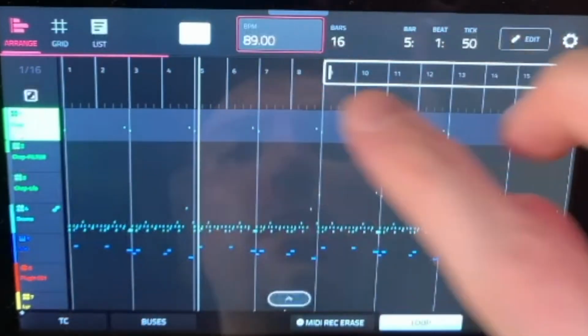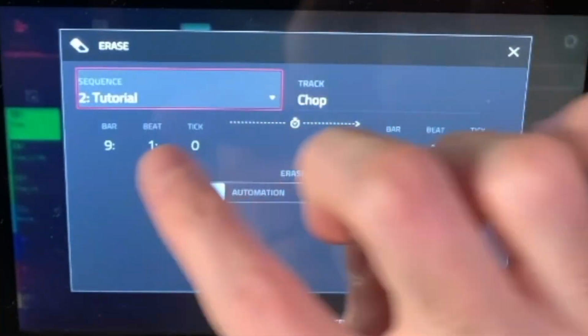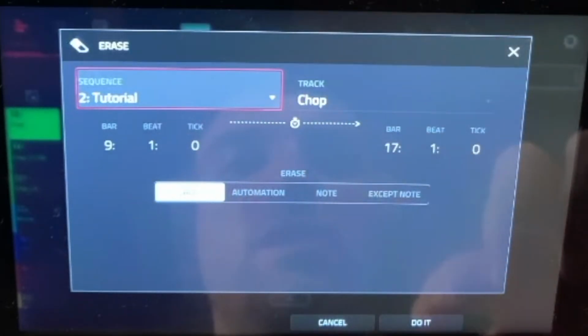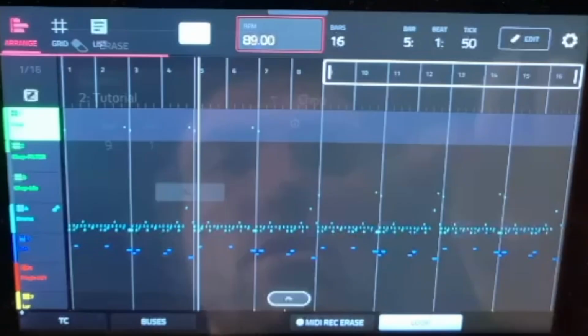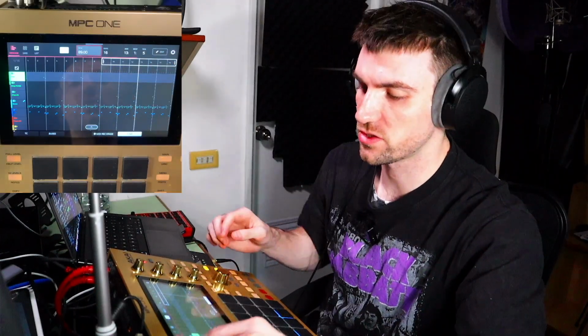So while our chop track is still selected, go back to edit, erase. Everything is selected like it was before. Erase all, do it. Now that's gone. And with that simple trick, now we have everything the same, but with the chop LFO track triggering instead of the original chop track.